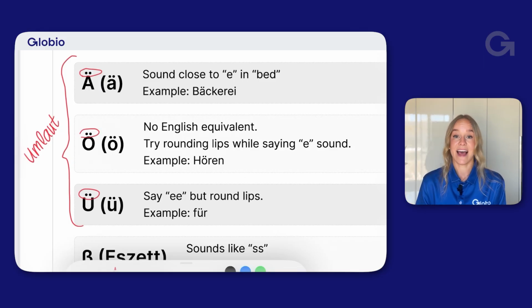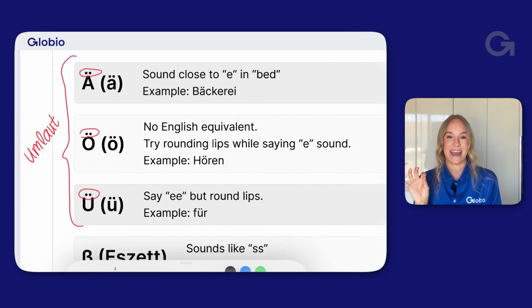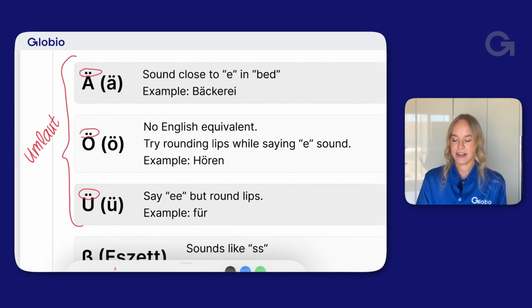So the first one is the Ä. This sound is close to the e in bed. Bed, e. You see? For example, you have the word Bäckerei. This is the bakery.